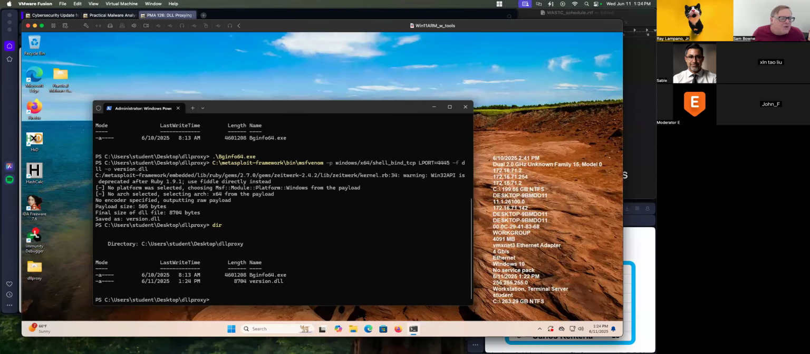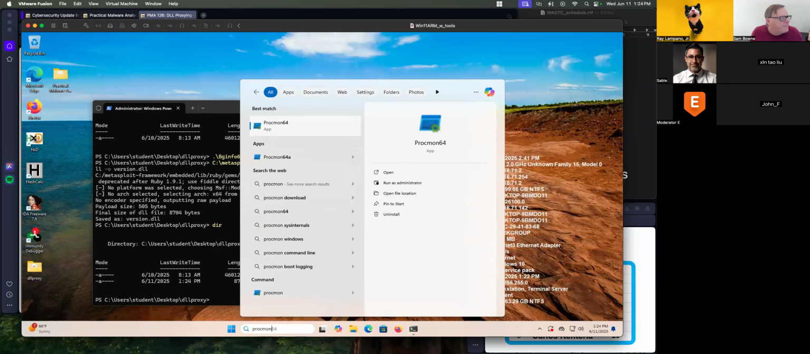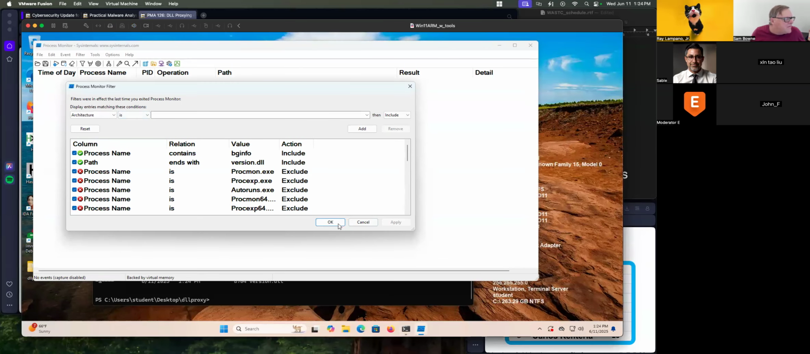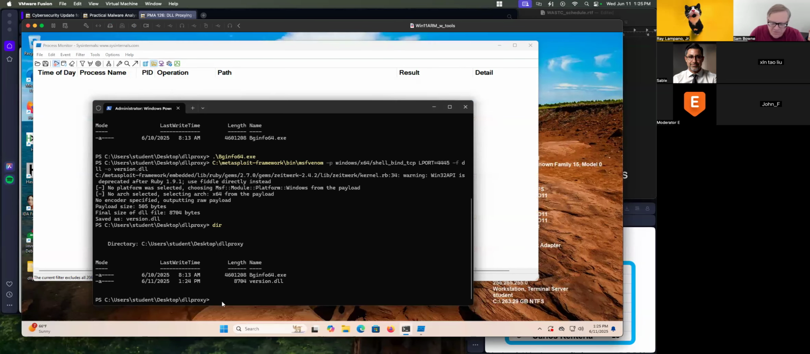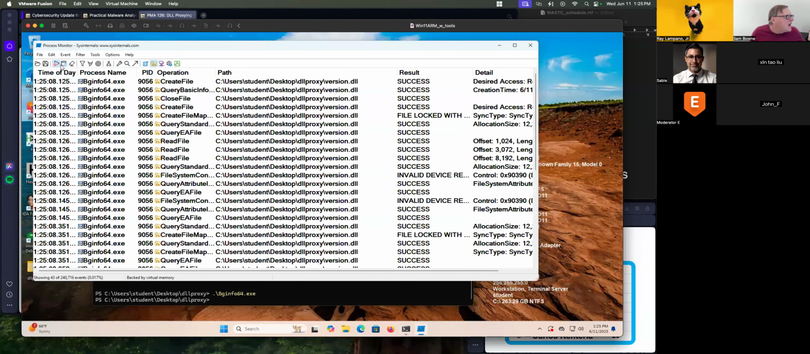All right, so now if I run Process Monitor again, the same filters are fine, and it is running. You see the events go by. So now I run bginfo again, this one. All right, and there's my events. And now I'm going to go here and stop sniffing. All right, and here it loaded it.